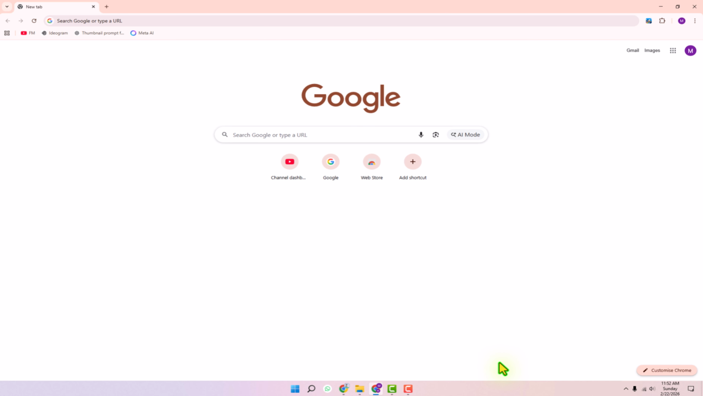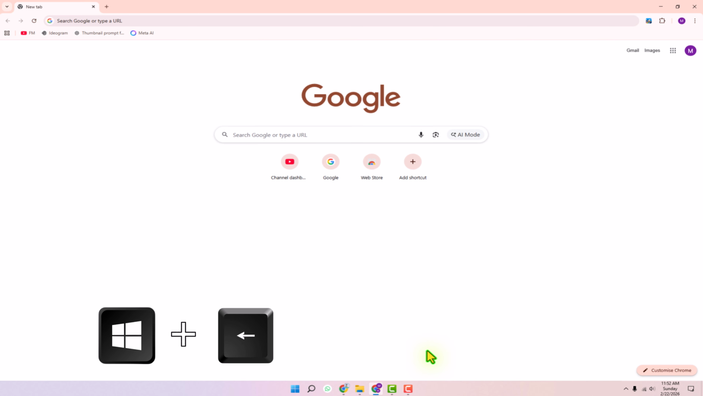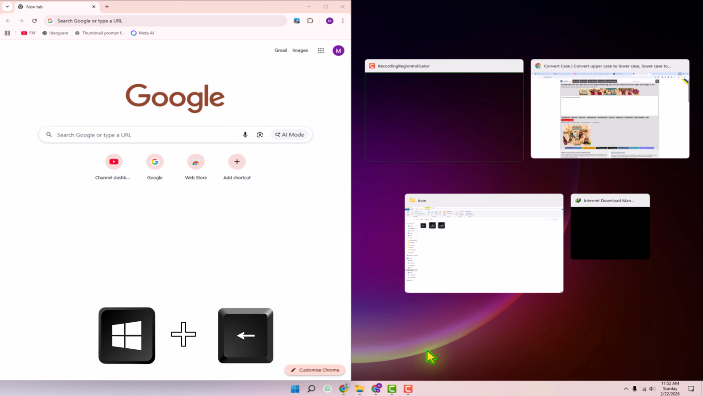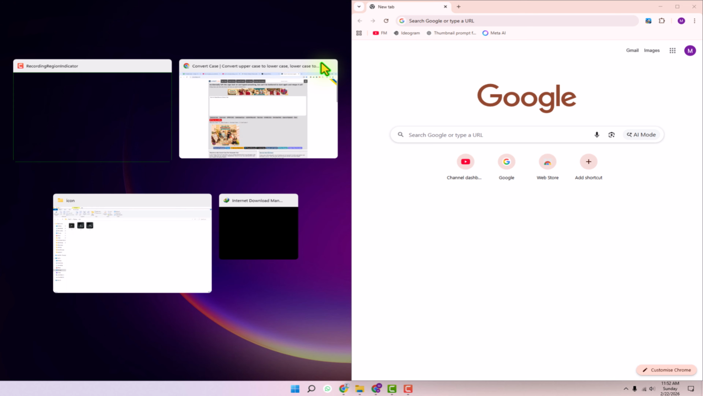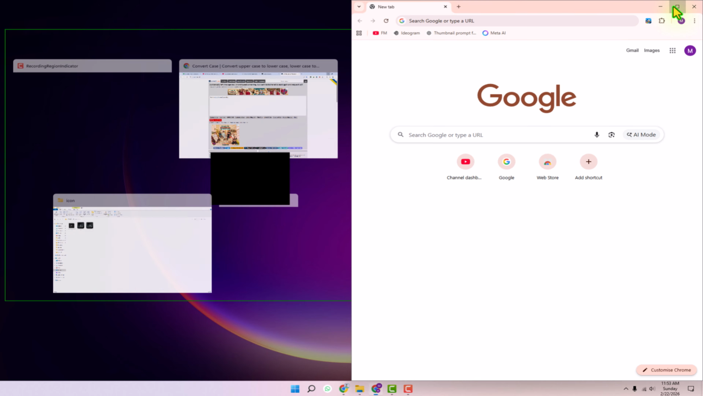If your browser window has moved off the screen, press the Windows key plus left arrow to move it to the left side, or Windows key plus right arrow to move it to the right side. This is especially helpful if you were using two monitors and disconnected one. Sometimes the browser window disappears because the computer still thinks two monitors are connected. Using these shortcuts will bring the window back onto your screen.